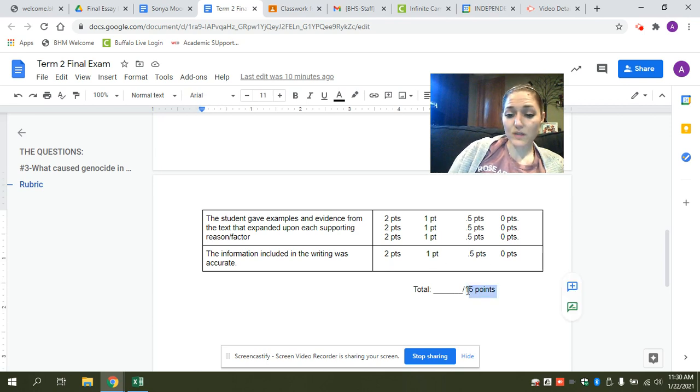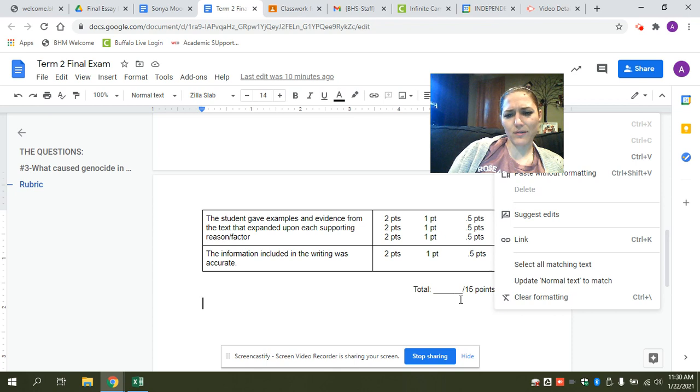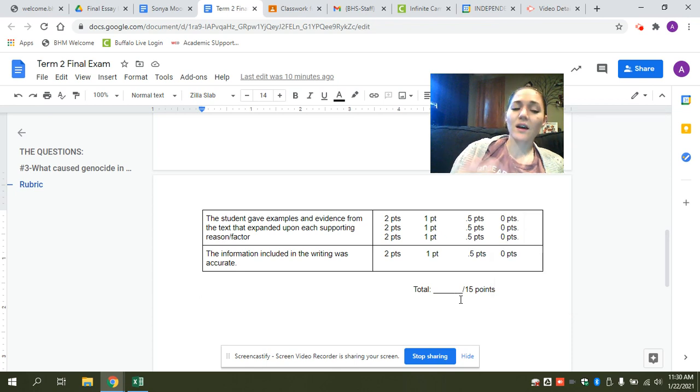And this will be worth 15 points. I know some of you are like, a final, it's only worth 15 points. Just remember that this will be graded as an assessment, and assessments are worth 80% of your grade. So even though 15 points doesn't seem like a whole lot, it's like a big fat 15 points.